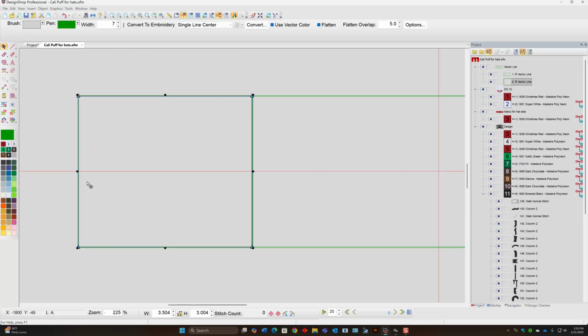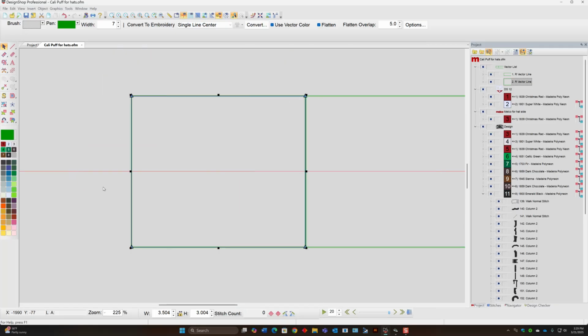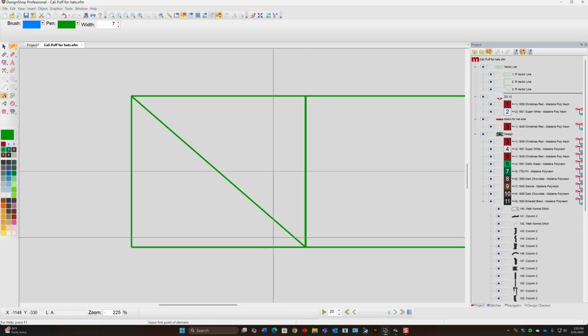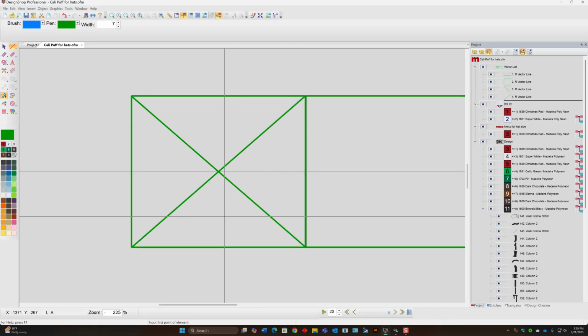Then I'm going to zoom in on it, and what I like to do is draw a crisscross line. So I will grab the vector line tool, and I will draw a line from corner to corner, enter, corner to corner, the other direction, enter, and then I like to draw a vertical line right down the center that shows me left to right, the origin.